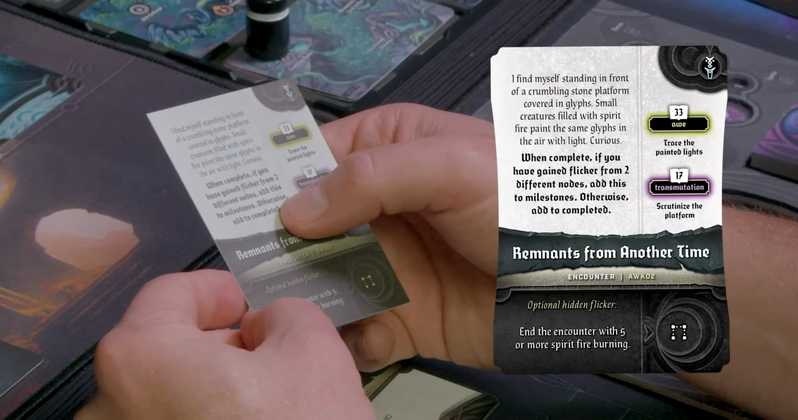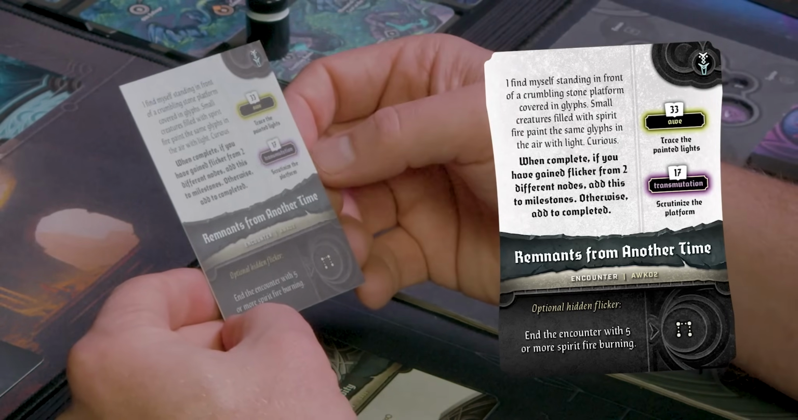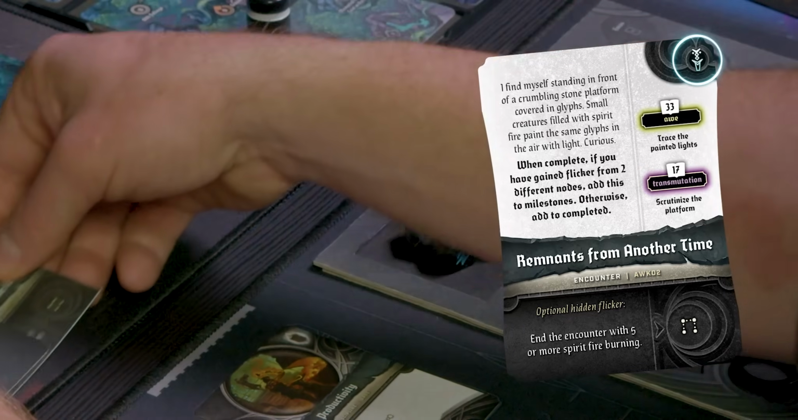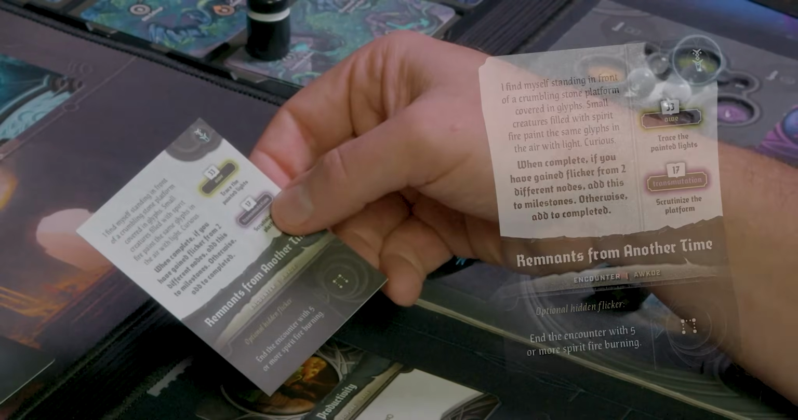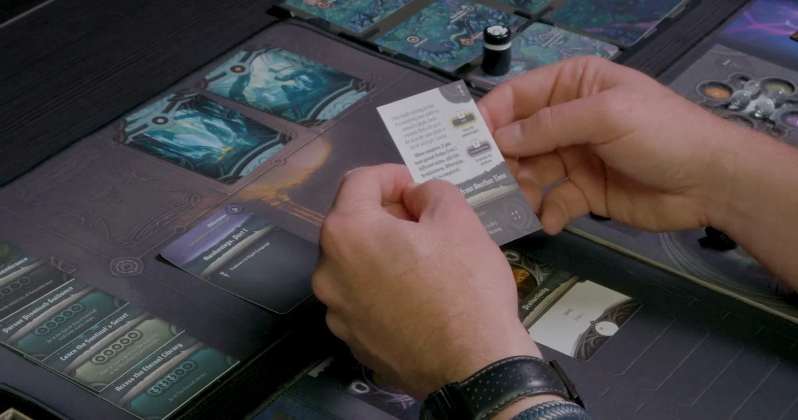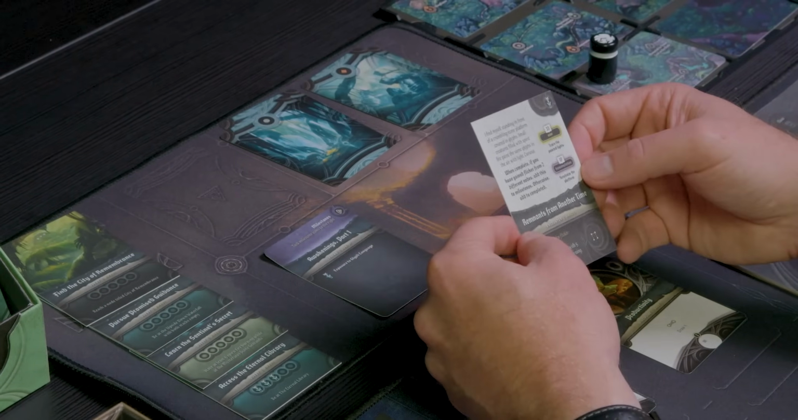When complete, if I've gained flicker from 2 different nodes in the challenge, I can add this to my milestone track, which would give me that rune icon, which would contribute towards access to the Eternal Library. Otherwise, I can add this to my completed quests, and it would not go into my milestone track.